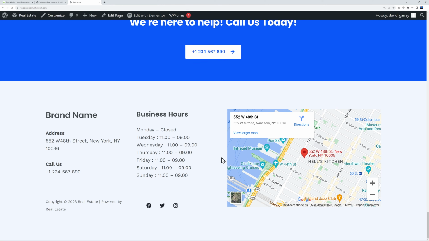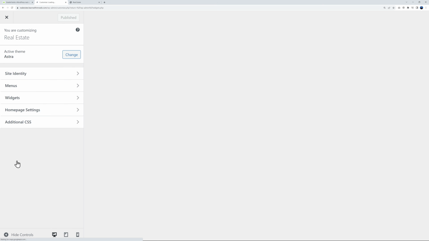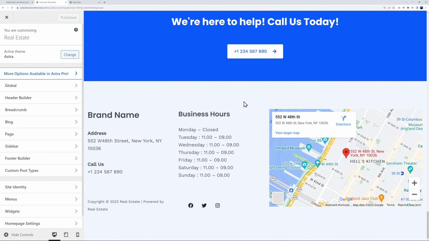Anyways, so now let's add our map. Let me show you where this one is. This one is in a different place. So appearance, customize, and right here, scroll down straight at the bottom of your page.